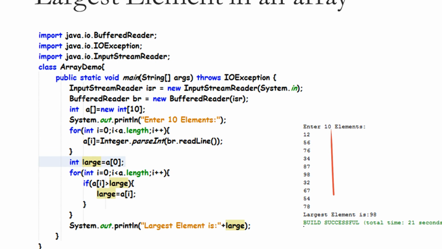Now if the user enters these 10 elements, we are assuming that our largest element is 12. We will keep on comparing it with other elements, and if we find some element greater than our larger element, then we will assign that element to the variable. Now let us see with the help of an example. Here first I have run a loop over all the elements. Now inside this loop, we are at the 0 index, at 12. If a of I is greater than large, then large is equal to a of I.